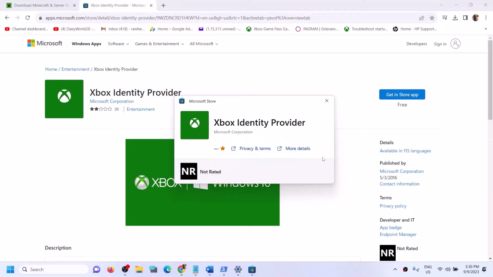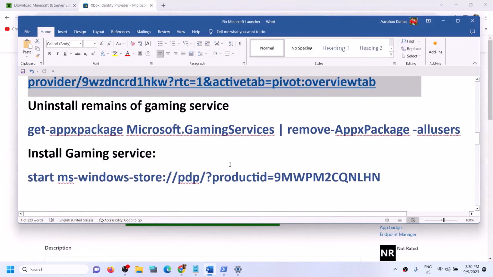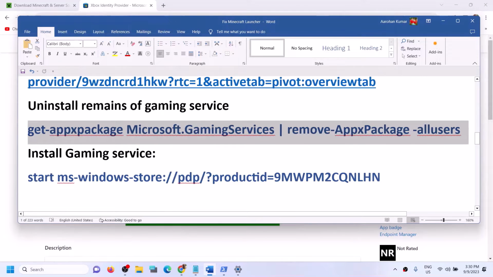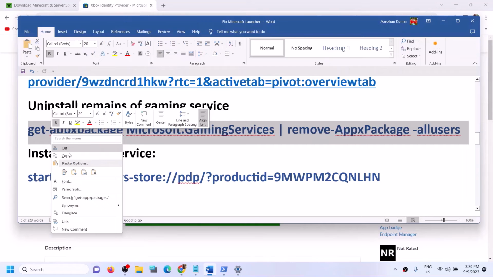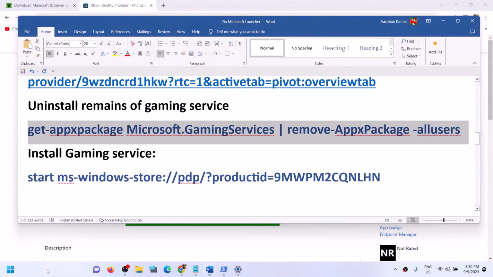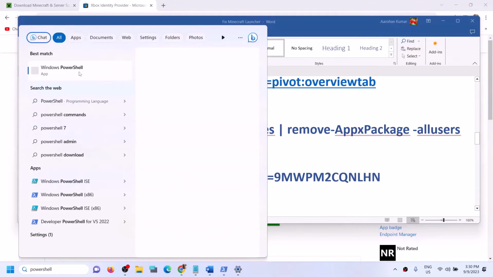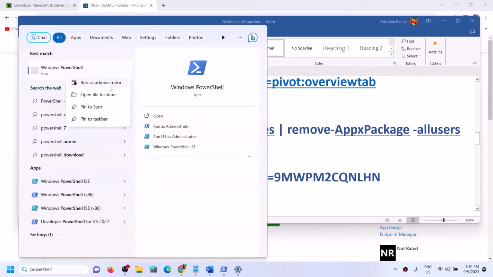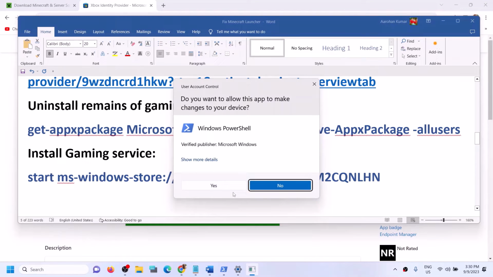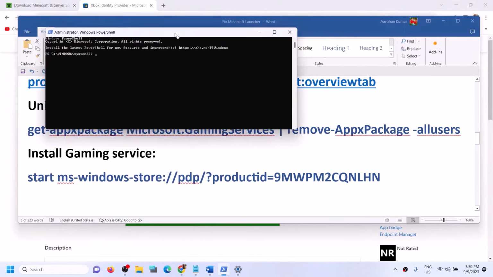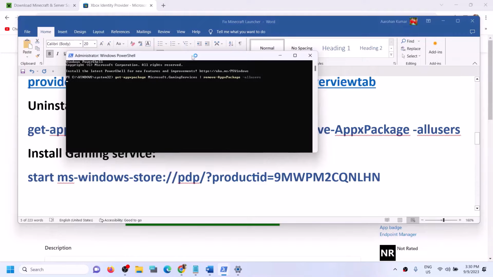Follow the next step. If you see the install or get button, install it and then uninstall and reinstall gaming services. Now for this, copy this command. This command is provided in the video description. Type in PowerShell in Windows search box and then make a right click on Windows PowerShell and then click on Run as Administrator. Make sure that you always open PowerShell as an administrator. Click on Yes to allow and then paste the command over here. Hit the enter key. This will uninstall gaming services from your computer.